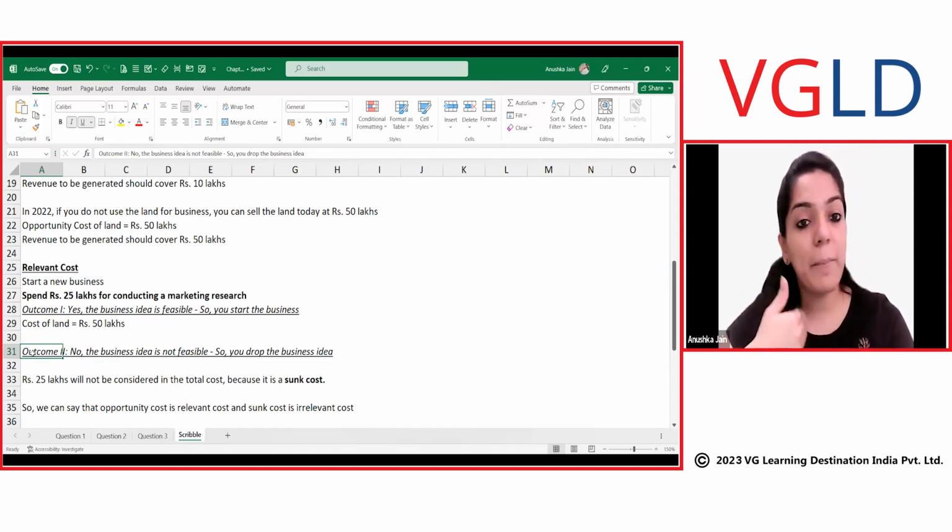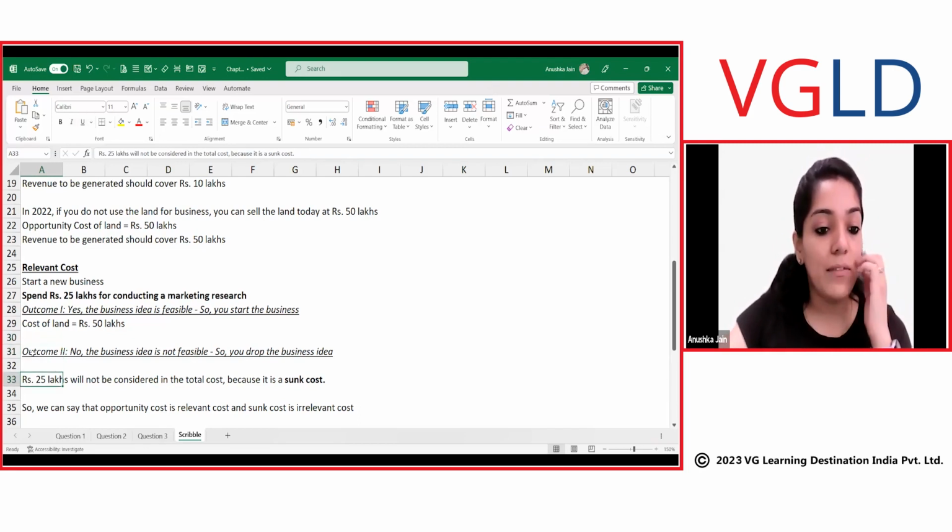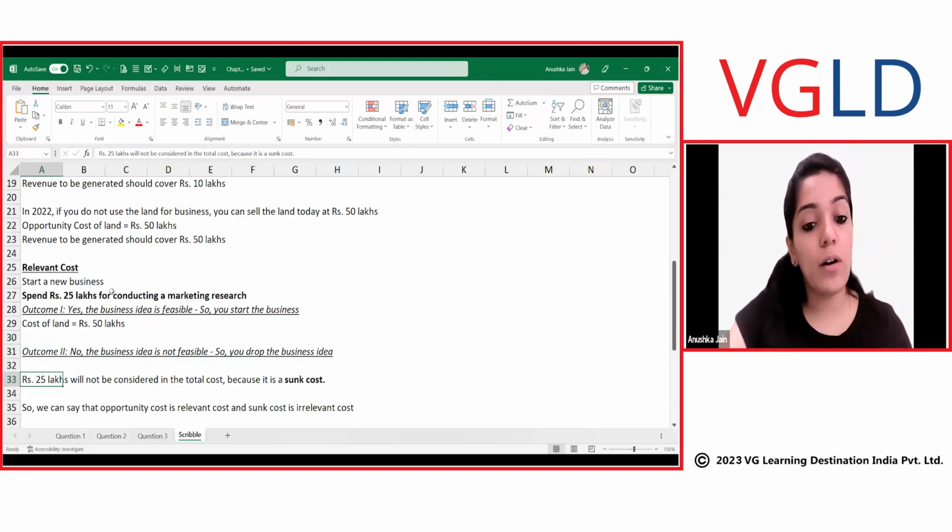No company will come and pay you back just because the idea for which you conducted the research turned out to be a failure. So this 25 lakhs will not be considered in the total cost because it is a sunk cost. So we can say that opportunity cost is relevant cost and sunk cost is irrelevant cost. Okay.